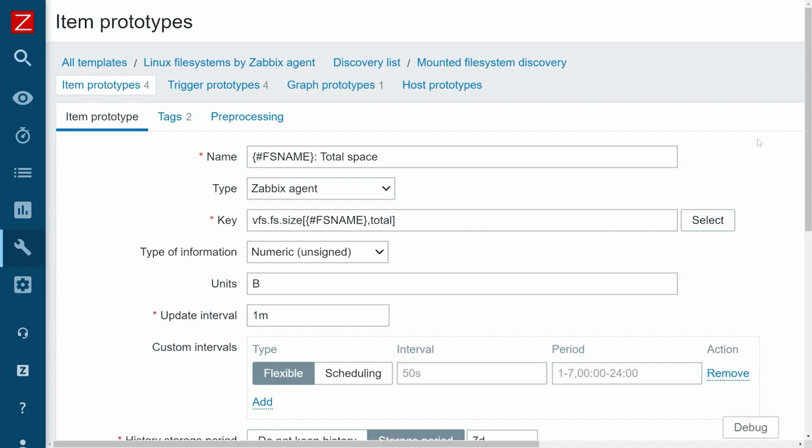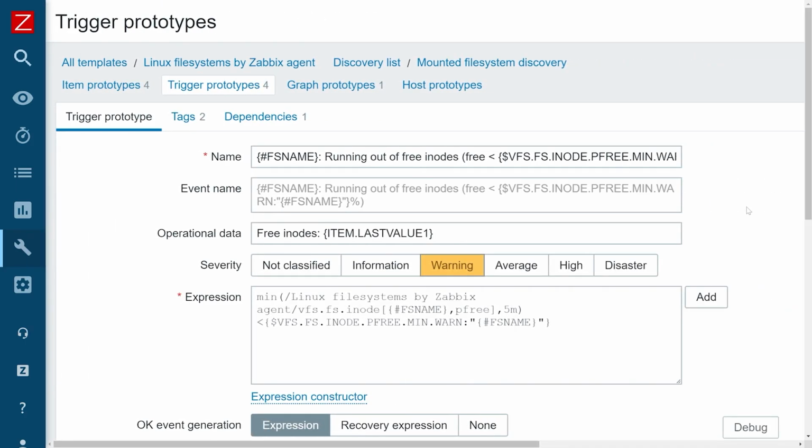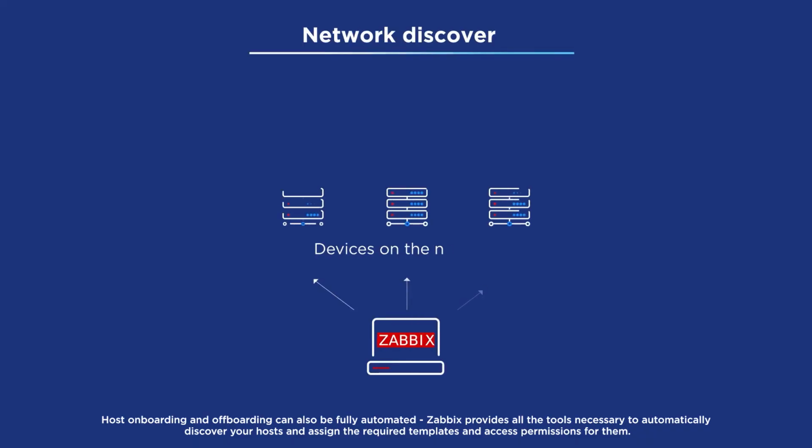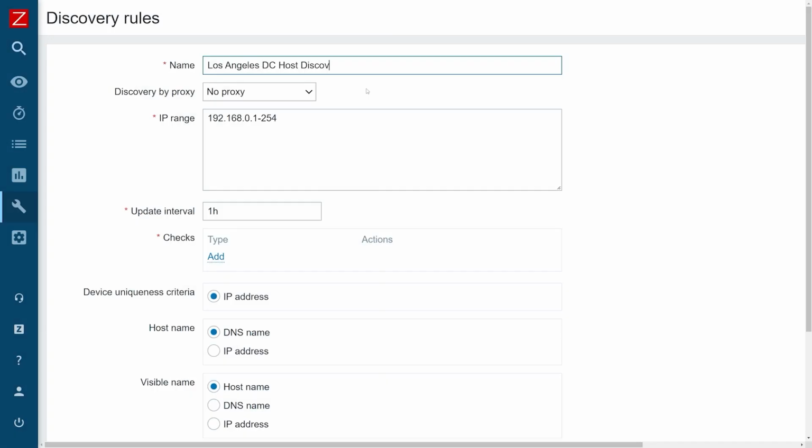Low-level discovery rules use customizable item and trigger prototypes to create regular items and triggers for each discovered entity, saving you hundreds of hours of manual work. Host onboarding and offboarding can also be fully automated. Zabbix provides all the tools necessary to automatically discover your hosts and assign the required templates and access permissions for them. With Zabbix, you can scan a network segment to discover your services.